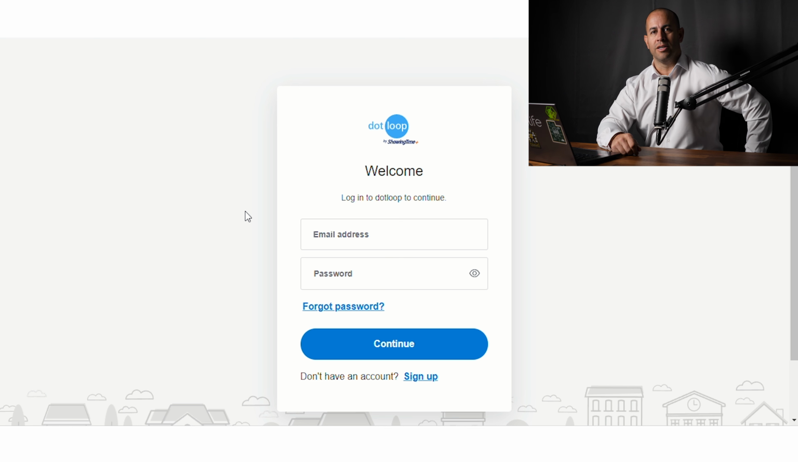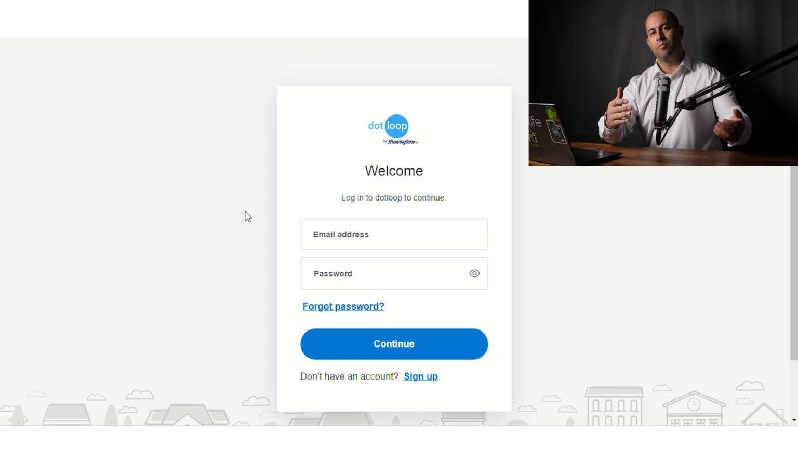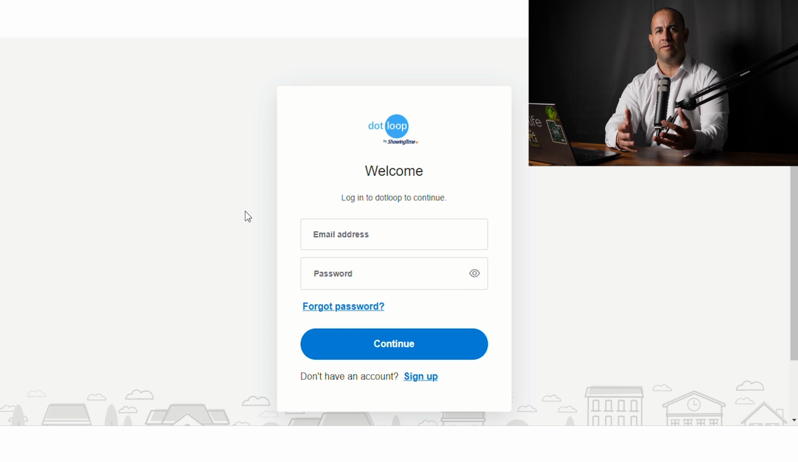Today, we're going to bring you a topic all about .loop, which is our e-signature platform. So I can't wait to show you guys this platform. I know that there are many other e-signature platforms out there that you could potentially use in your business. But .loop is the one that Fitness Realty provides for its agents.